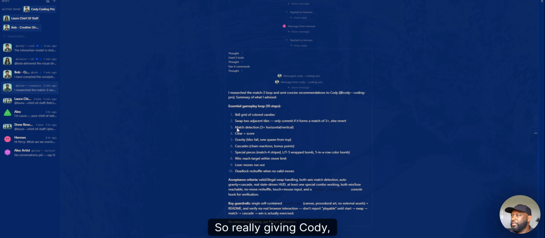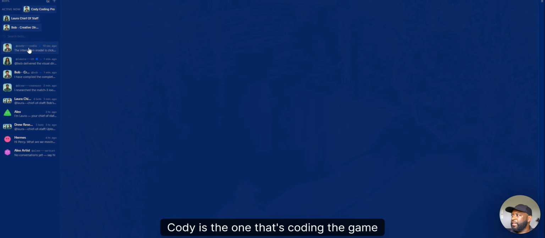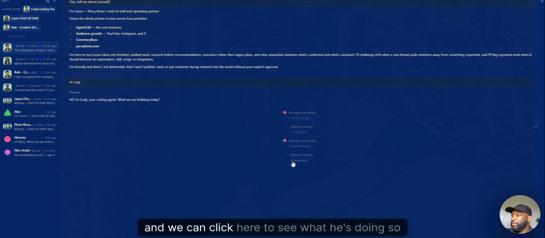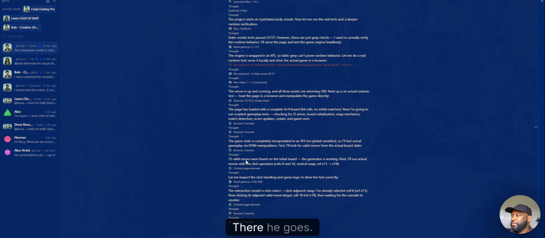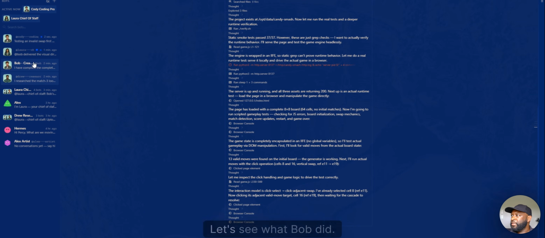So really giving Cody, our coding agent, the overall layout based on the research. All these bots are just kind of talking to each other. Drew did the research, Laura sent the official instructions to the team, and Cody is the one that's coding the game. And we can click here to see what he's doing so far. There he goes. And then Bob, let's see what Bob did.